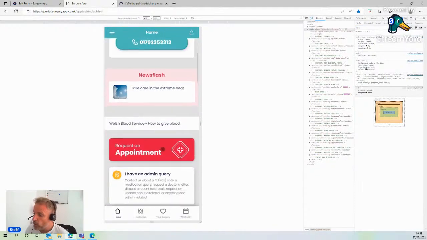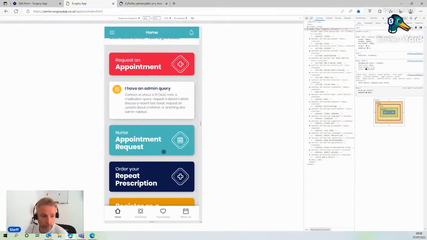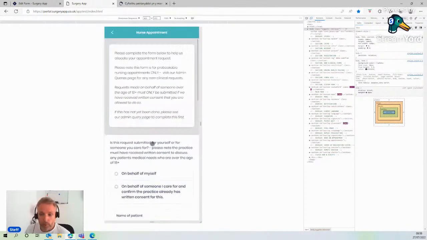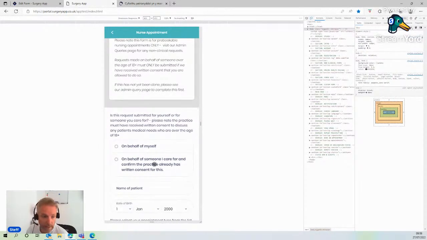So next, we go on to nurse appointment requests. A lot of practices said they get inundated with requests for treatment room appointments. So to alleviate that, we've built a nurse appointment request form. And again, the patient can fill this on behalf of themselves or on behalf of somebody else. You can choose to do that or not.